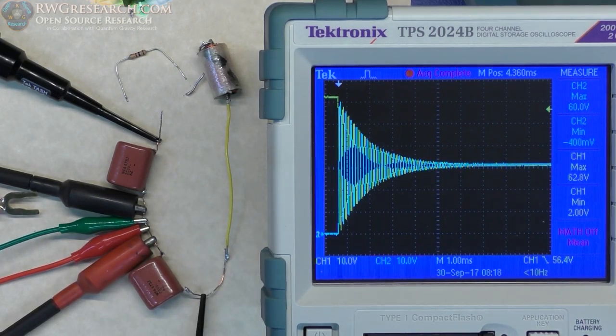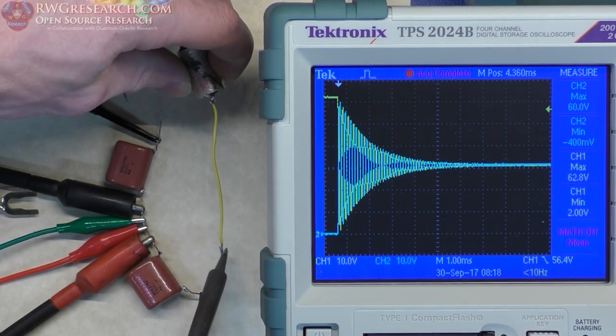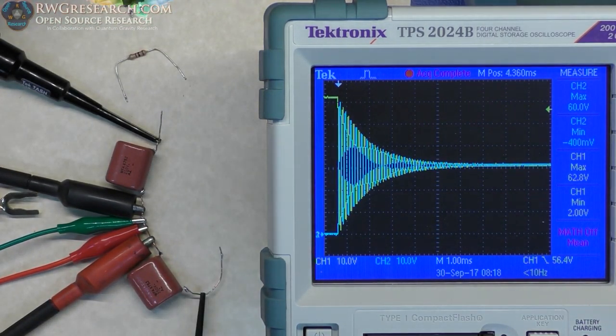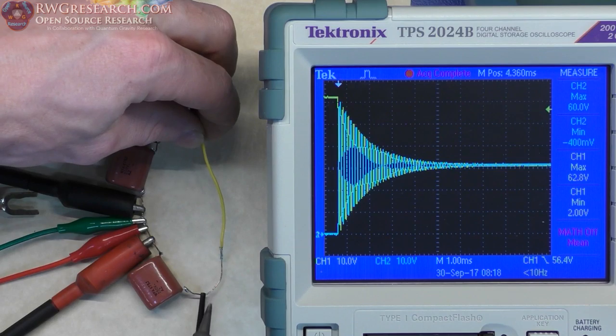So now I want to show you one more thing. I want to show you what happens when I connect a regular wire. Well, actually, you know what? We're going to try something else. So I want to demonstrate something to you.